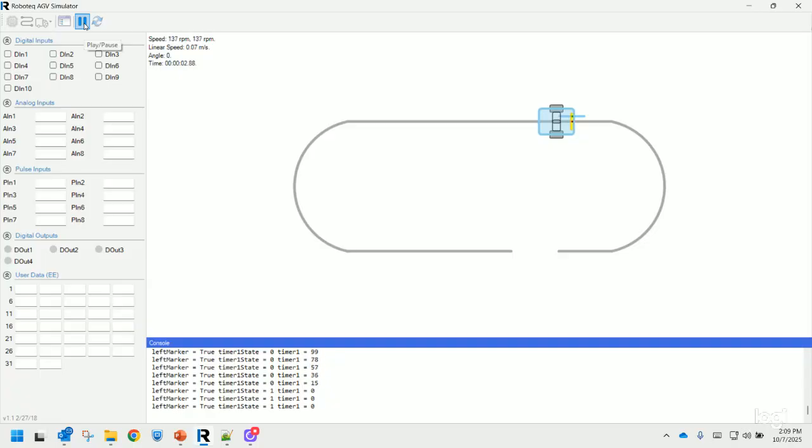I'm going to pause it. This is another state now where left marker is true, so I'm still on the marker. Timer 1 state's a 1, paused out, I'm at a 0, but I need to be driving off. And now this is the next state where I went false 1 and 0, which I'm off the strip now, which allowed me to reset it. And now I'm back into this state, which is false 1 and 1,000.